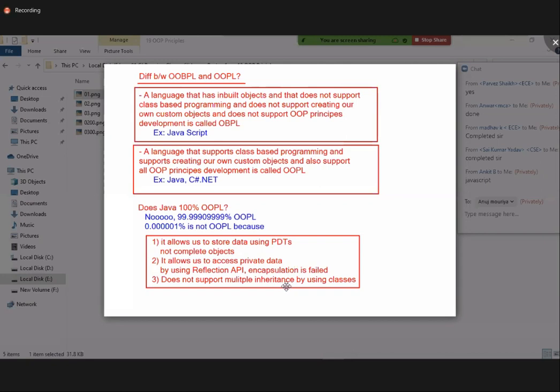So it is not a 100% object-oriented programming language. It is a 99.99% object-oriented programming language. Okay, write down these points. These are all compulsory questions asked in interviews.